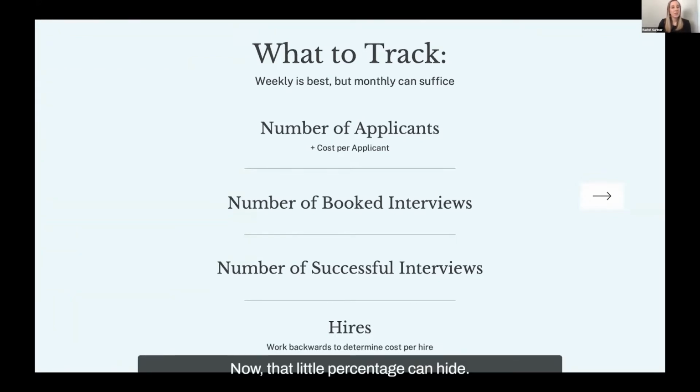Now, that little percentage can hide things. If you had a great week on your online ads, maybe you got twice as many applicants that week and you get the same amount of interviews booked. And so you're looking at your interview schedule and you're like, this is about right. Last week we had 12 interviews scheduled. This week we had 12 interviews scheduled. Good. But if you're looking at your numbers and you go, but wait a minute, we got twice as many applicants this week and only half as many of our applicants booked interviews. Why is that? That's what I'm talking about.